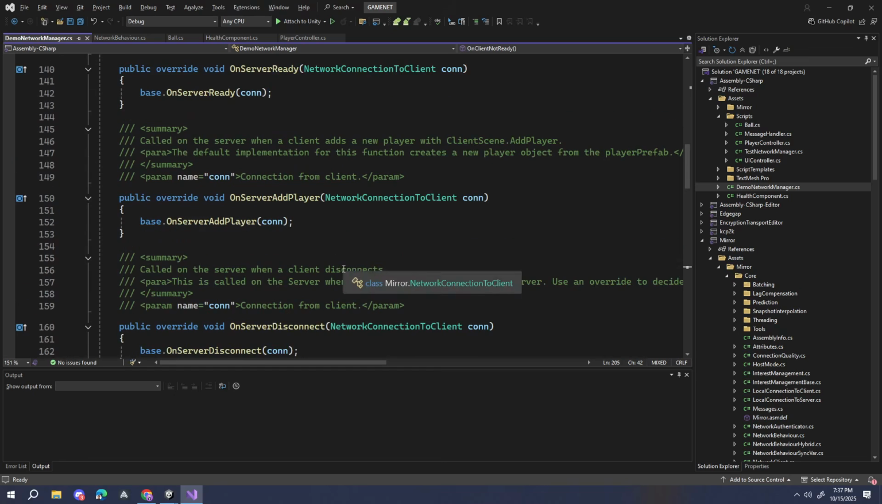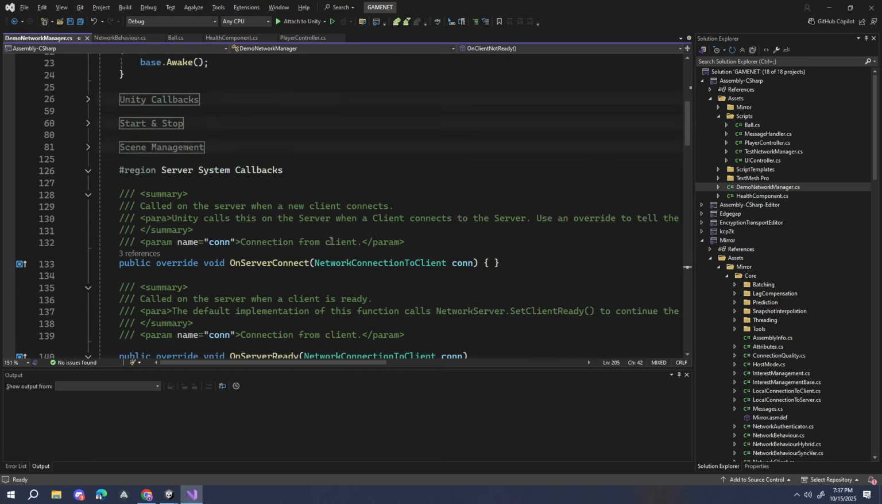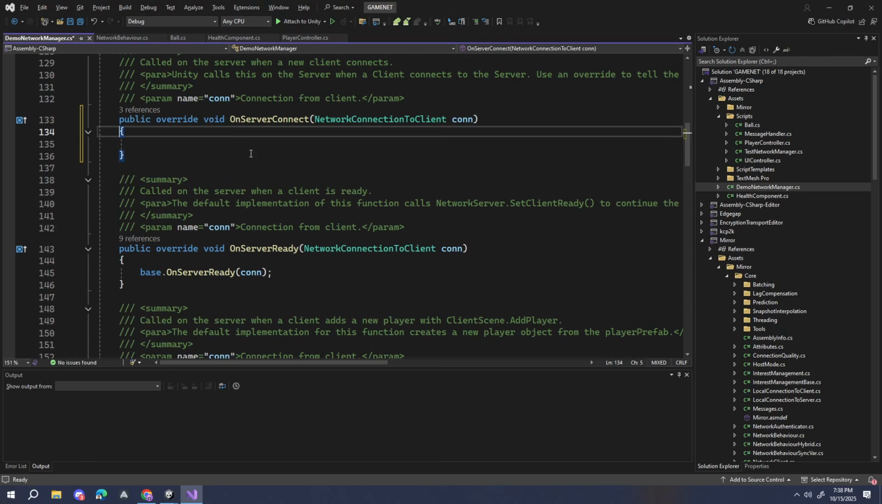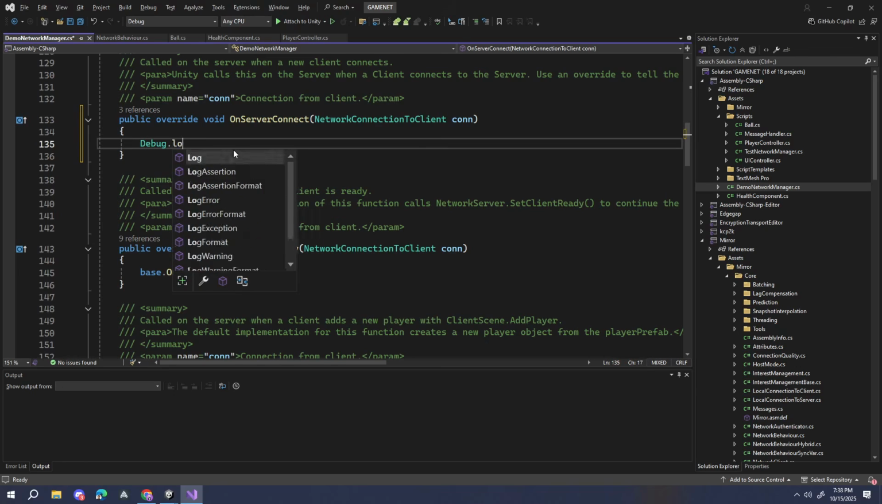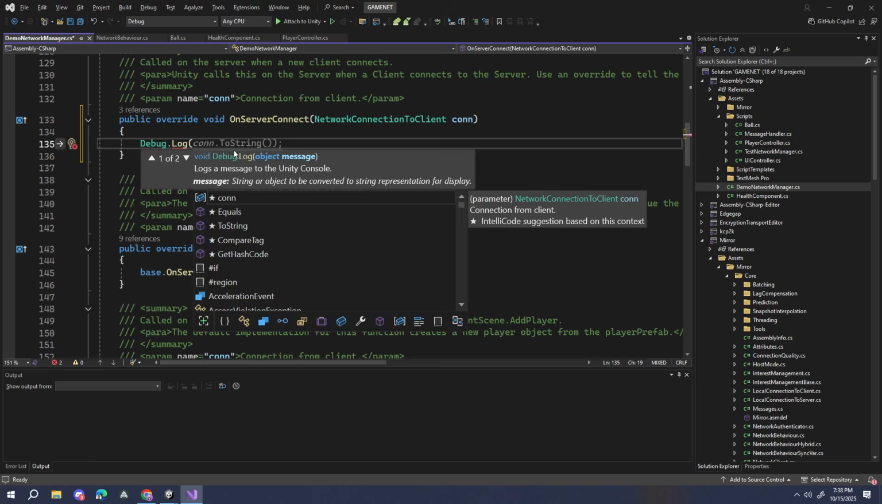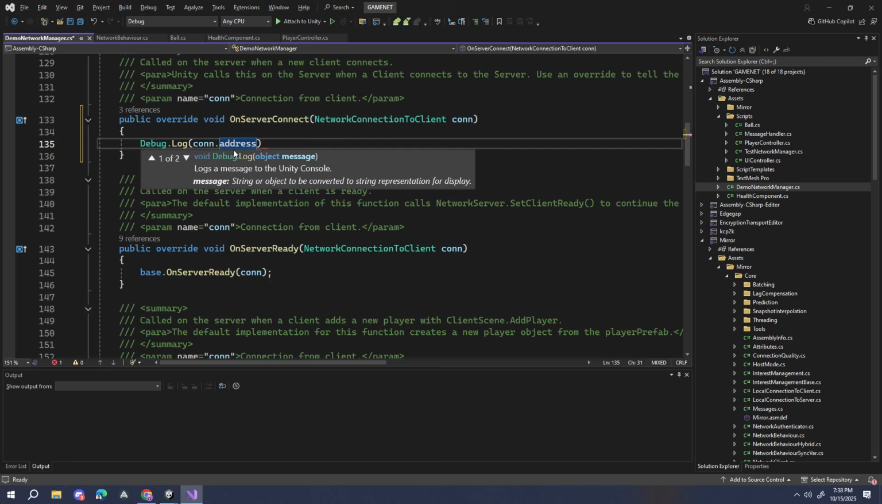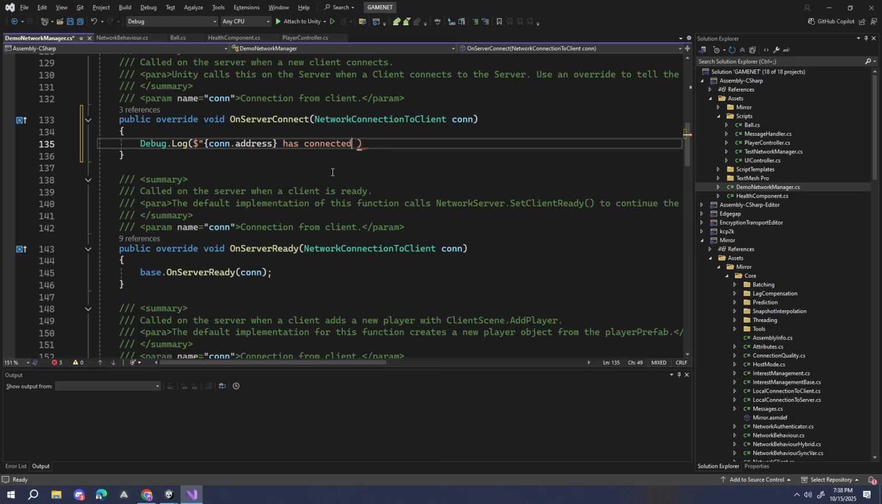So it depends on what you want to happen. In this case, let's say on server connect. What do you want to happen when this happens? Let's say I want a log. Debug that log. I want to show that this person with this address has connected. So let's do that. So has connected.